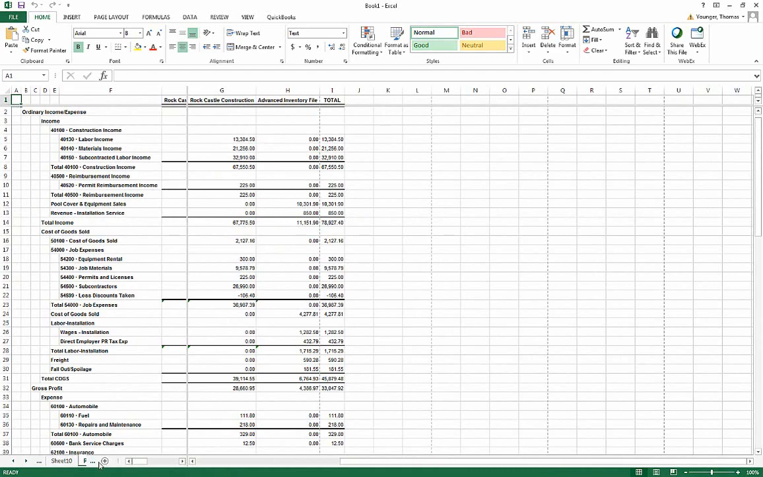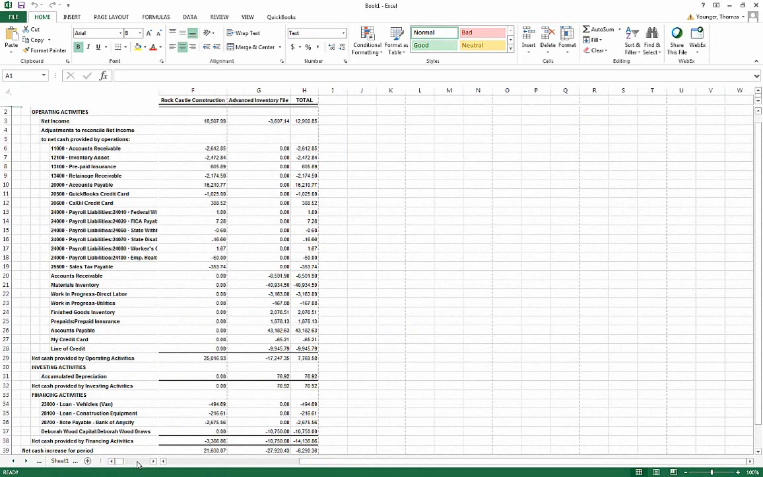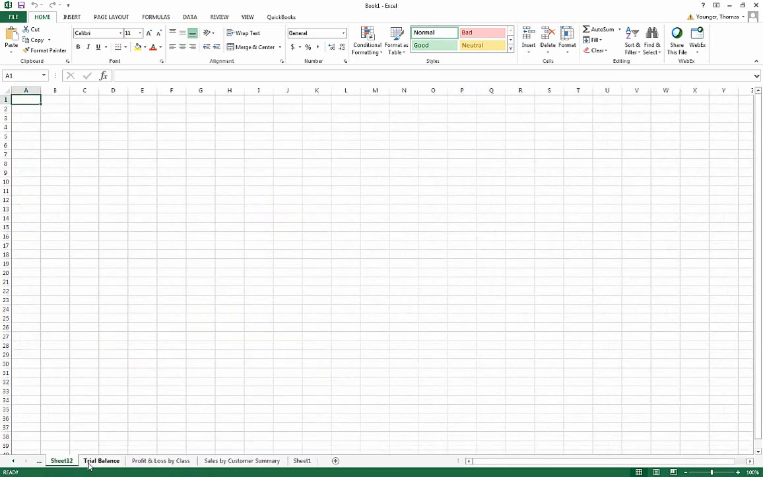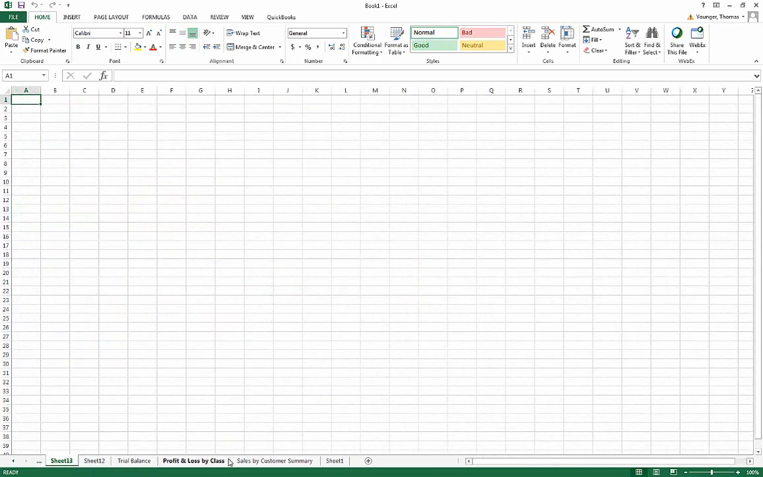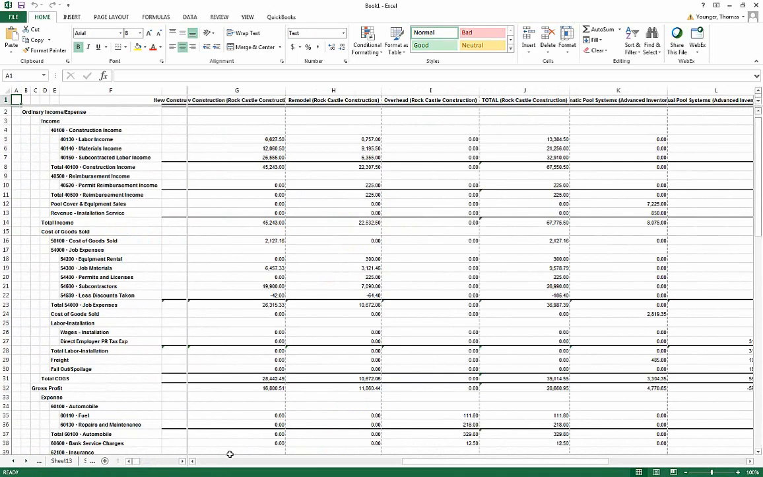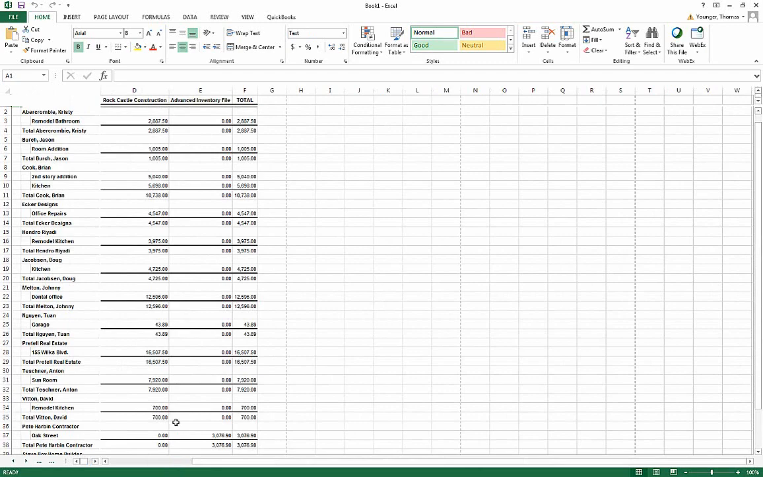We have a profit and loss standard, statement of cash flows, a trial balance, a profit and loss by class, and then lastly we have a sales by customer summary. Okay, so those are the reports that you can combine using the Combine Report feature.